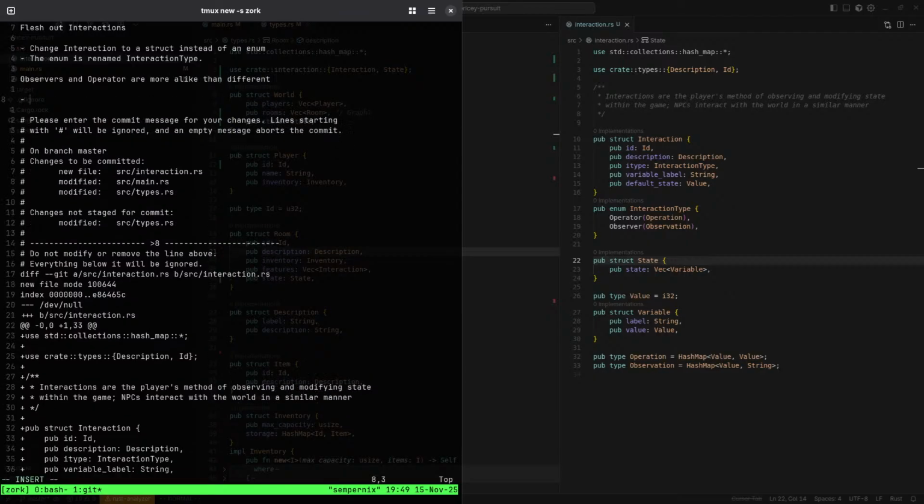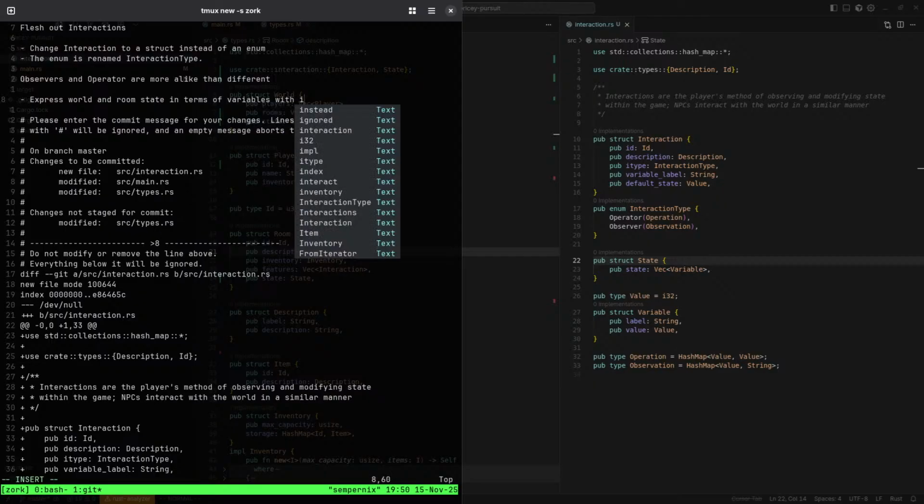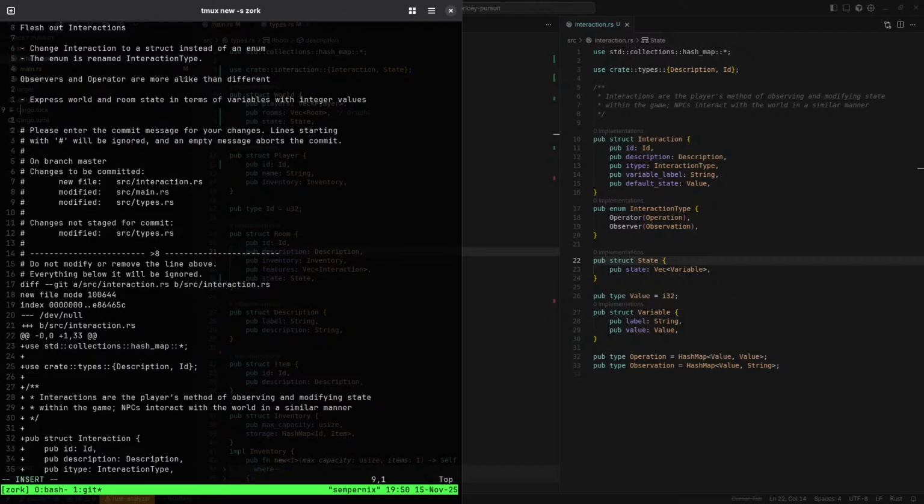Okay, so what else did we do? Add state structure and express world and room state in terms of variables with integer values. We want to go ahead and allow negatives. That's fine.